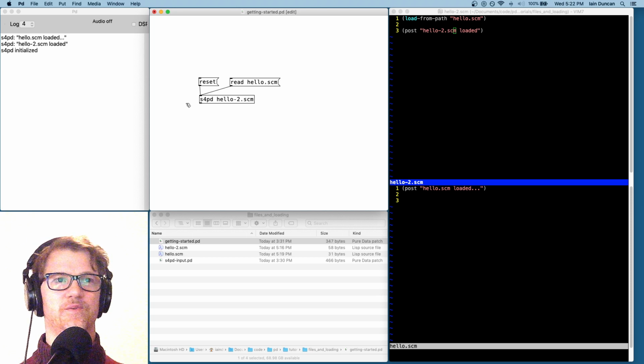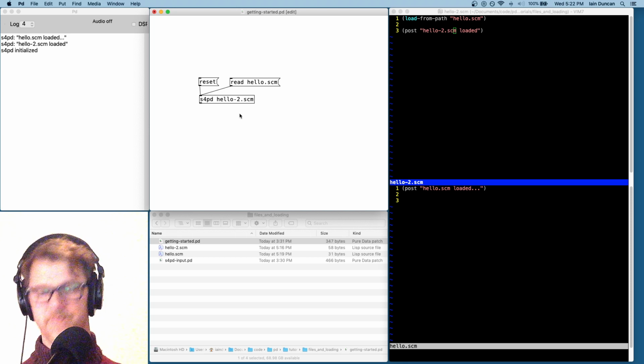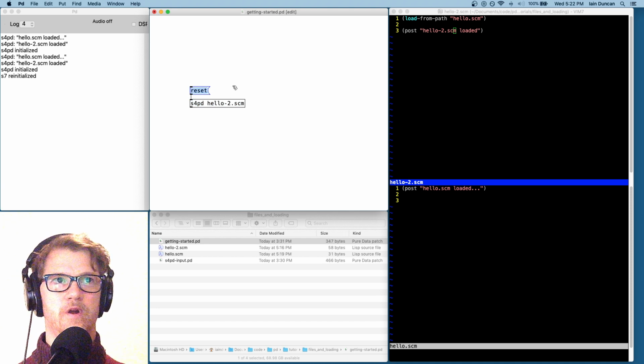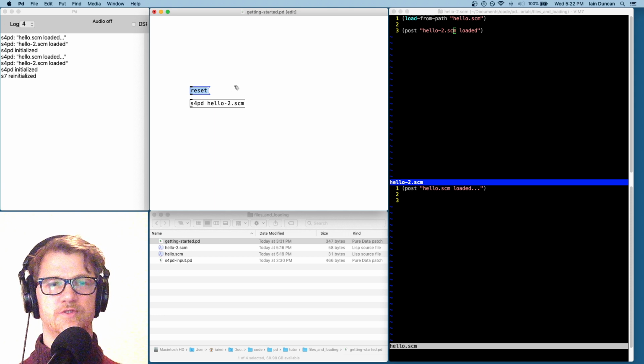Now, of course, we want to do things. So how do we make the interpreter do things aside from running functions in the code? So the first way is to just send a message to S4PD. If it's not a reserved message like symbol, read, or reset, S4PD is going to interpret our message as if it's a piece of scheme code to run surrounded by parentheses. Okay, so let's give you an example of that.